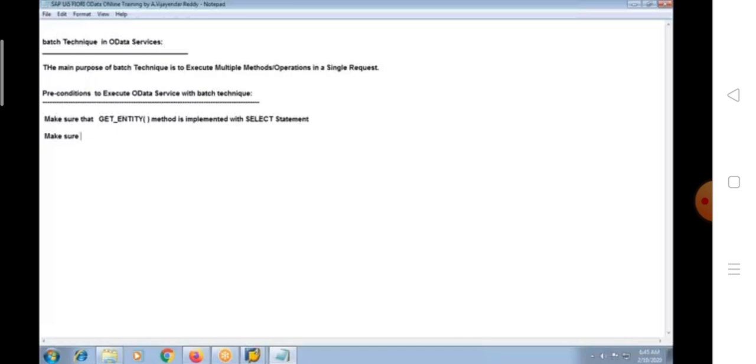And make sure that get entity set method of user set entity set is implemented with some select query. Get entity set method of user set entity set should be implemented with select query. We have already done this.